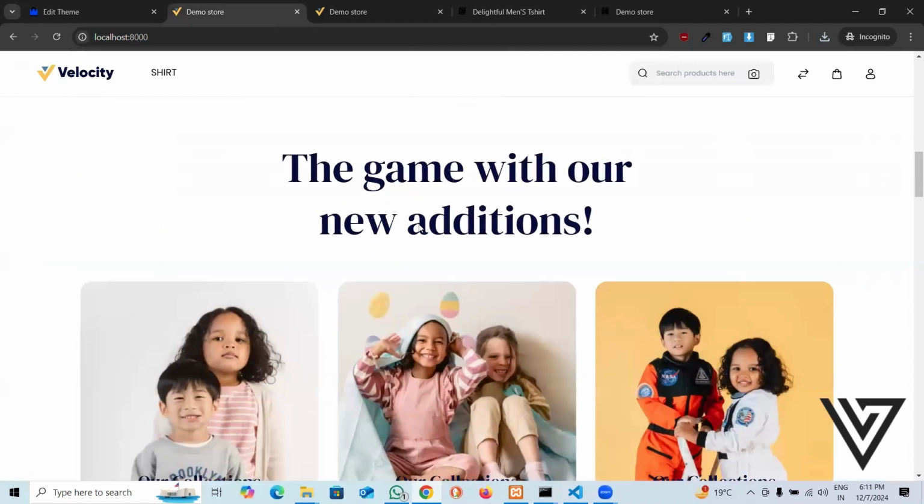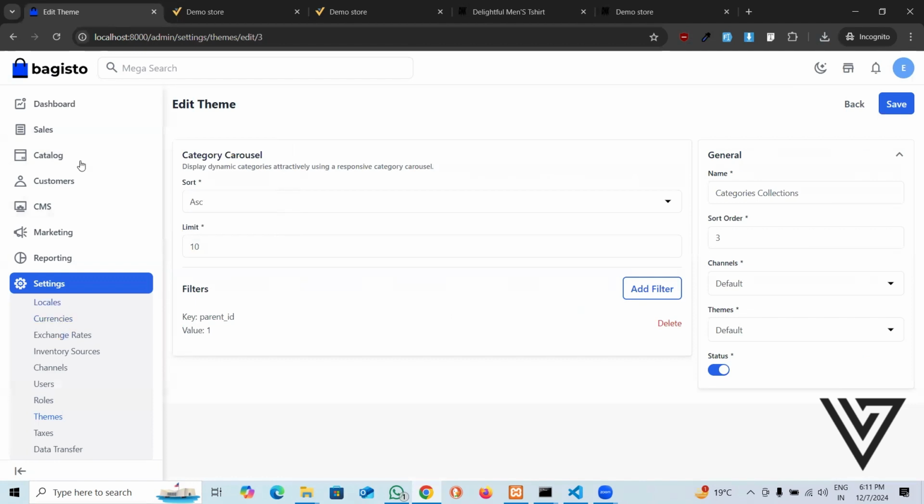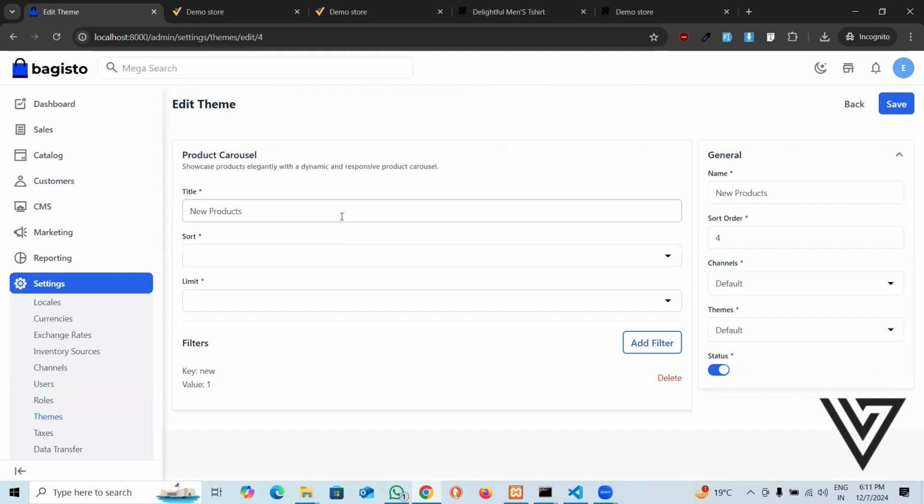Now, after this, you're going to find some static sections. Let's go to part number four, new products. It's again about products, and this is the dynamic one. It has the title, new product, and whatever filters you want. You can play around with this.